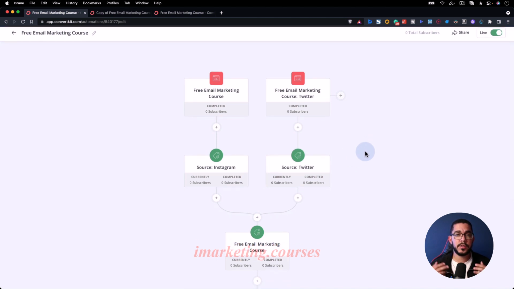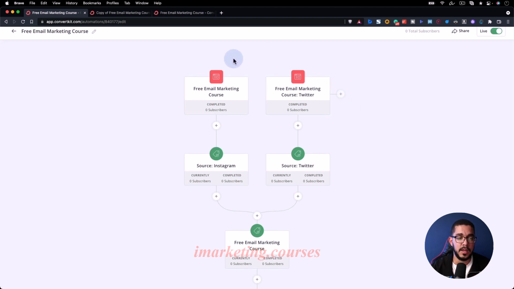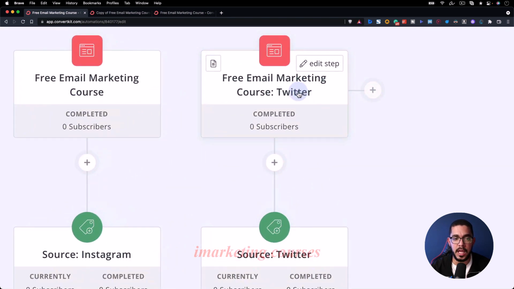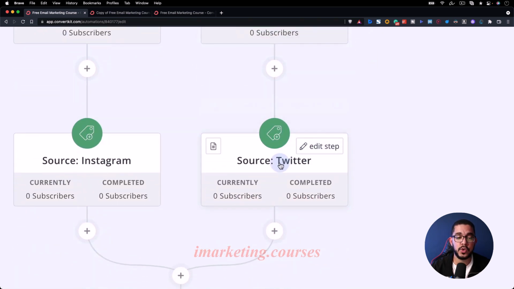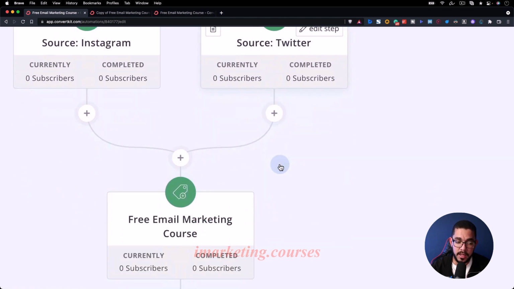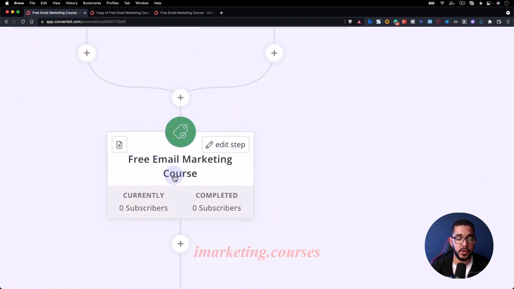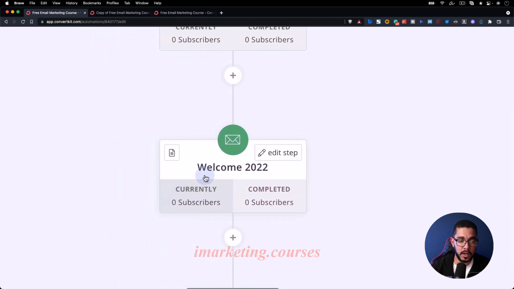So again, we are assigning tags to people depending on which landing page they used to subscribe to our newsletter. Make sense? Let me explain this in a summarized fashion. We tell ConvertKit that when someone joins our newsletter using this landing page, free email marketing course Twitter, then proceed to add the tag source Twitter, and then add the tag free email marketing course, and then add them to the welcome sequence, the welcome 2022 sequence.